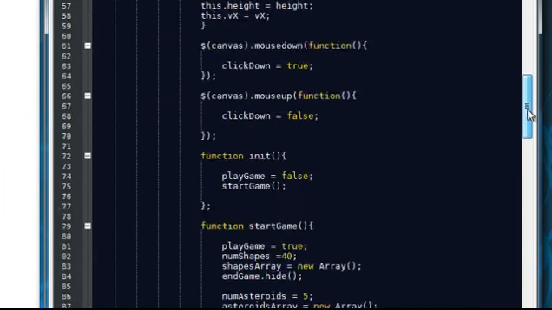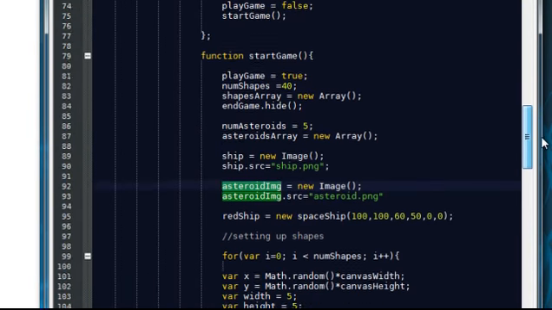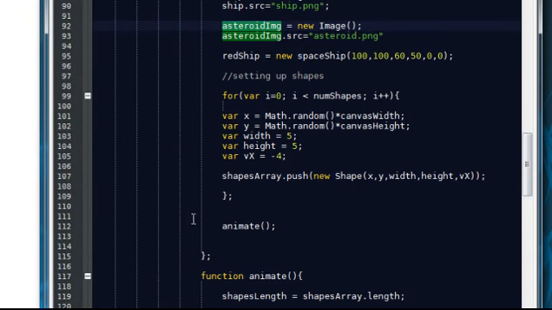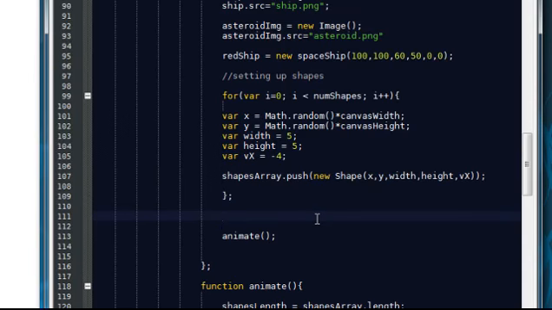Now we've created the objects, and the variables and the image for the asteroid. Much like we did with the shapes, we actually want to load the array with some information. So now we're going to put for I equals 0, I is less than number of asteroids, I plus plus.